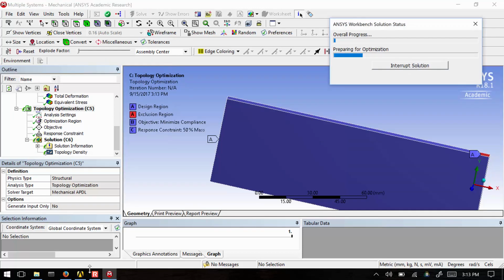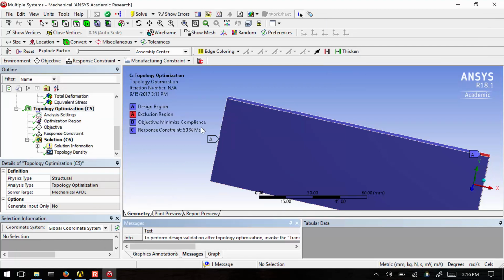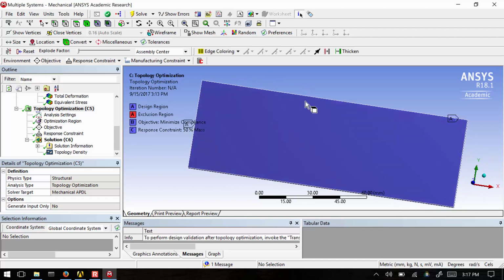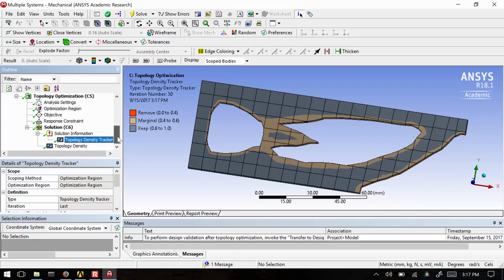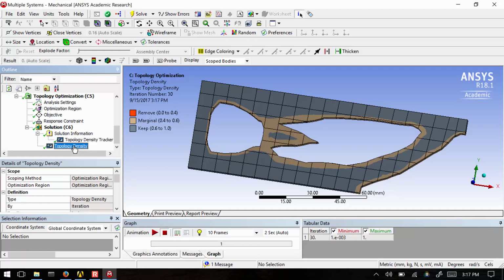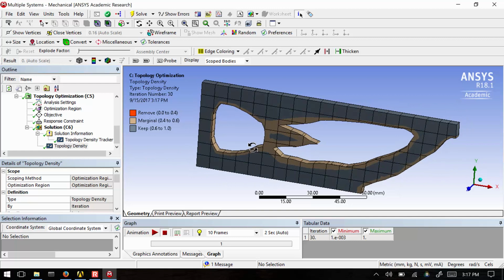It'll take a little bit. Let's pause this. All right, so now it's finished the optimization, and actually, as it's solving, if you click this topology density tracker, it'll update as it's running. But now it's already finished. So once it's finished, you go to this topology density. Okay, and your solution, it shows you the shape it came up with.